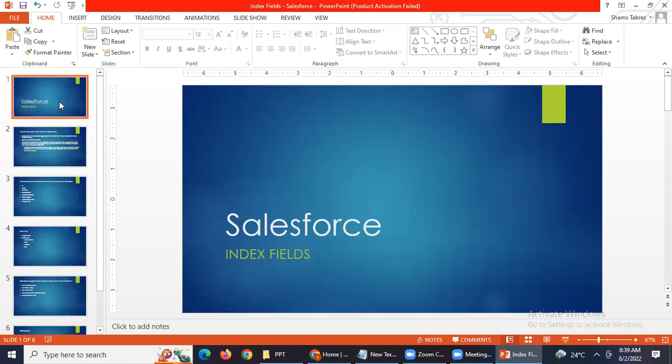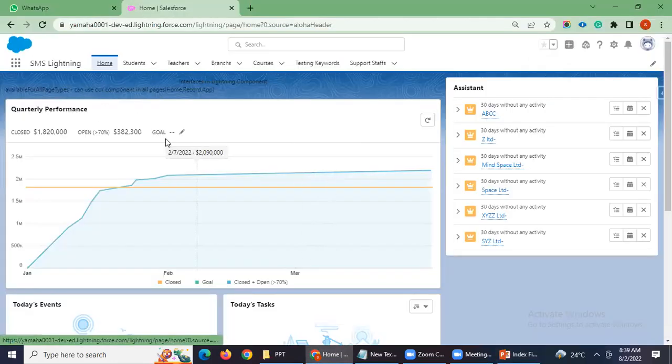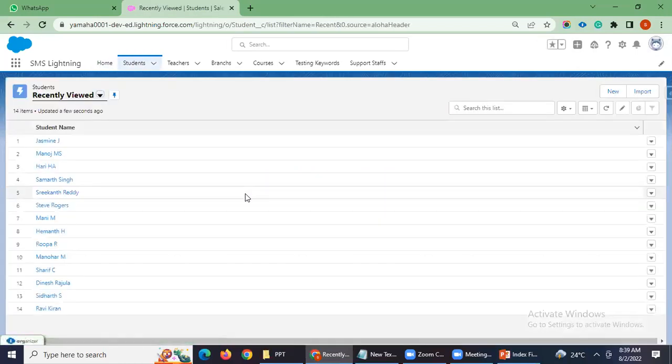Now, when you want to get specific records from the database table, from the object in your system, you use fields, right? You use specific fields to sort out and filter the records. So what is the use of an index field here? As you know, you recently used list views, correct? Yes. To search for specific records using specific fields.